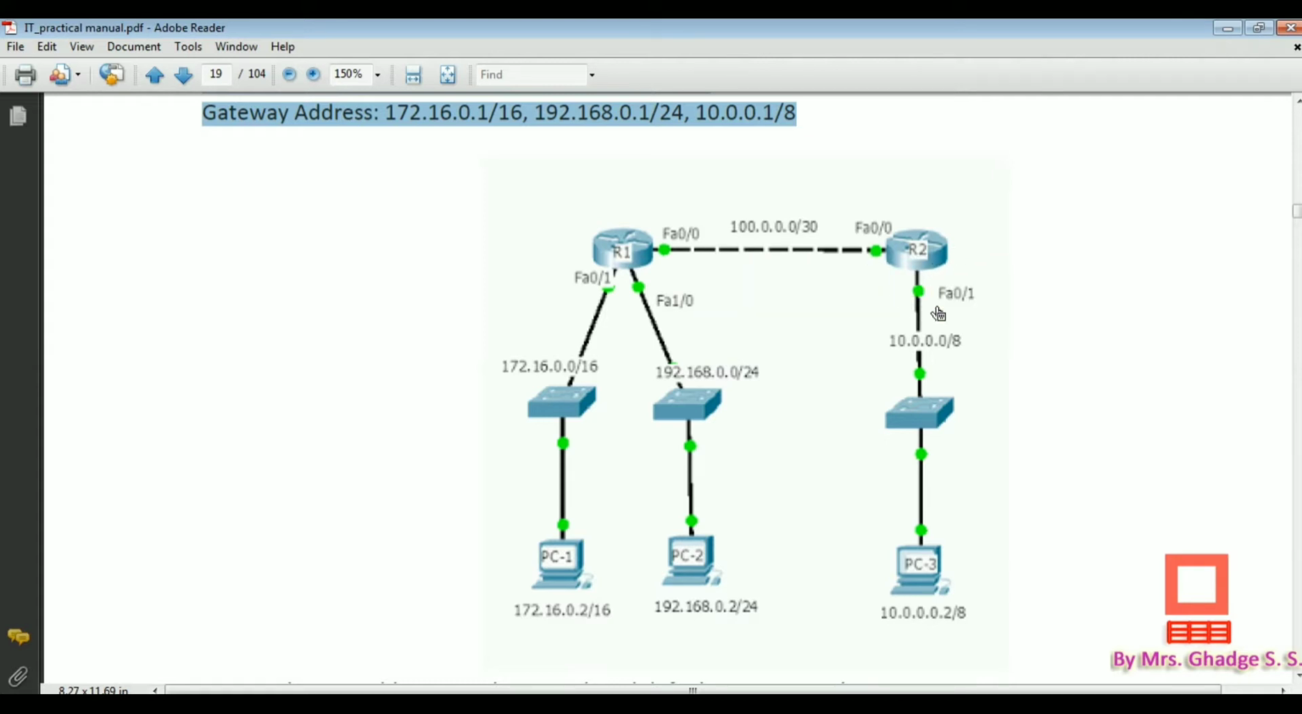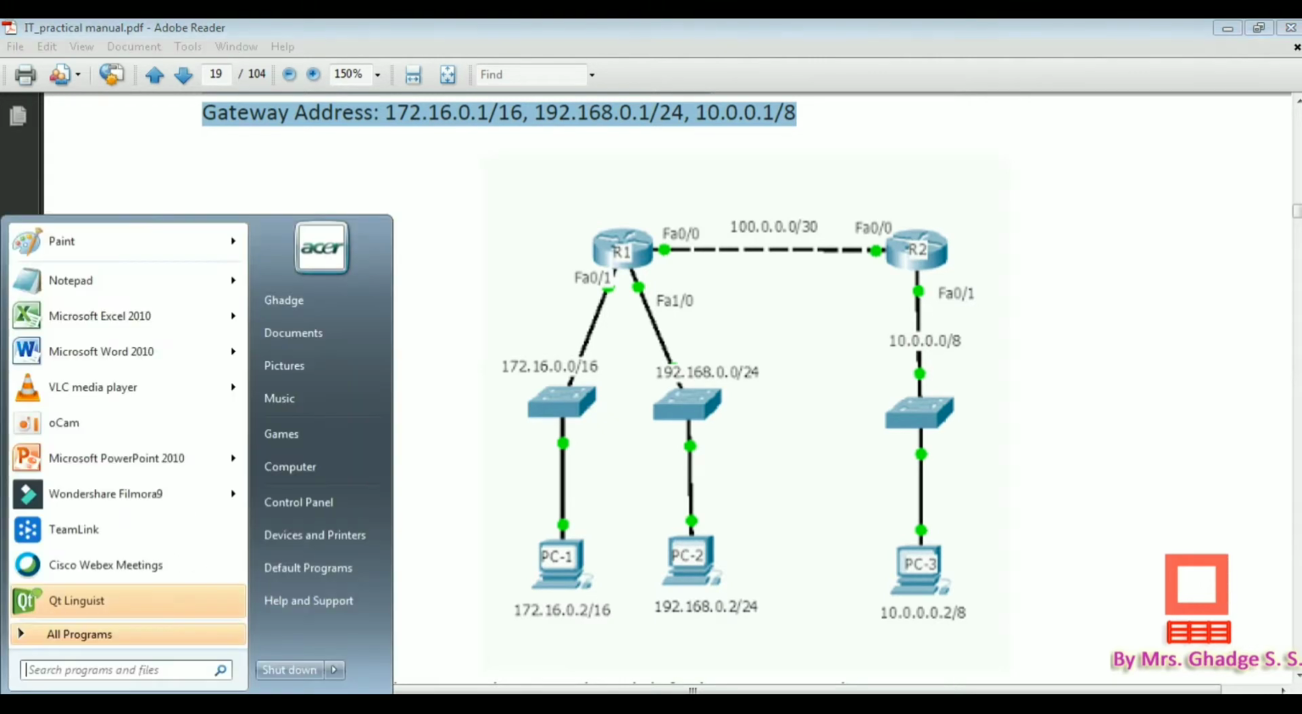Similarly, R2 has 2 interfaces, FA0/0 and FA0/1. So let us see how we can do this practical in Packet Tracer. For that you need to install Packet Tracer on your PC.